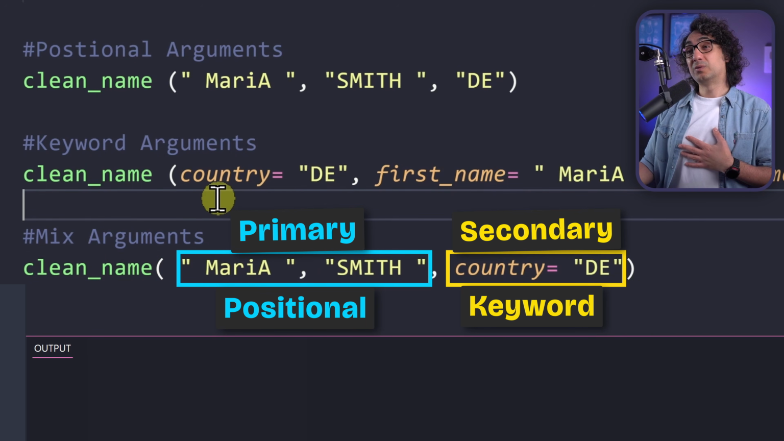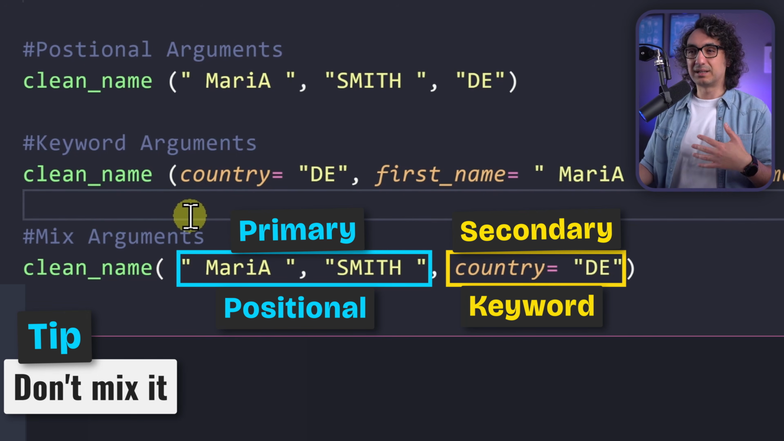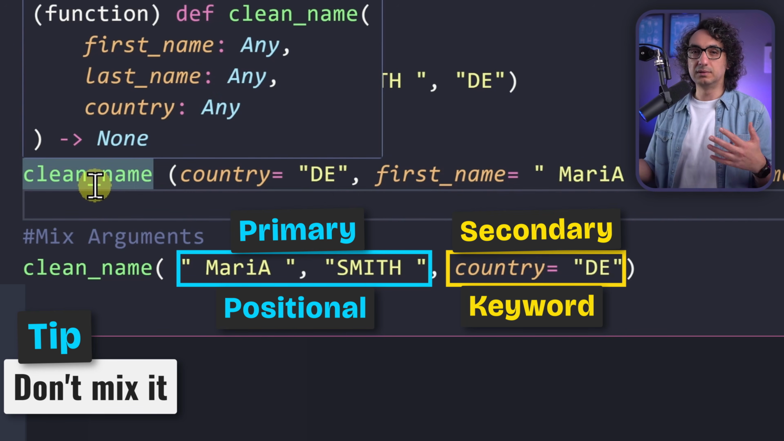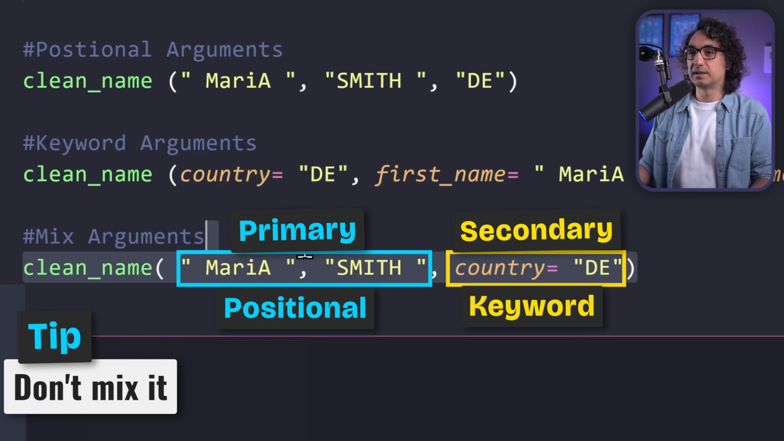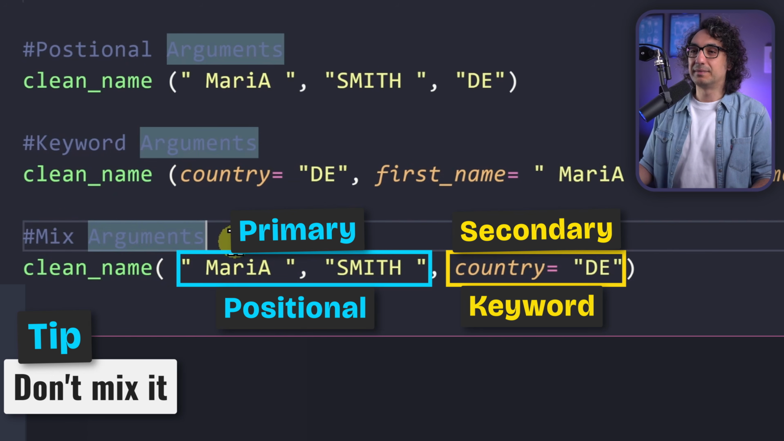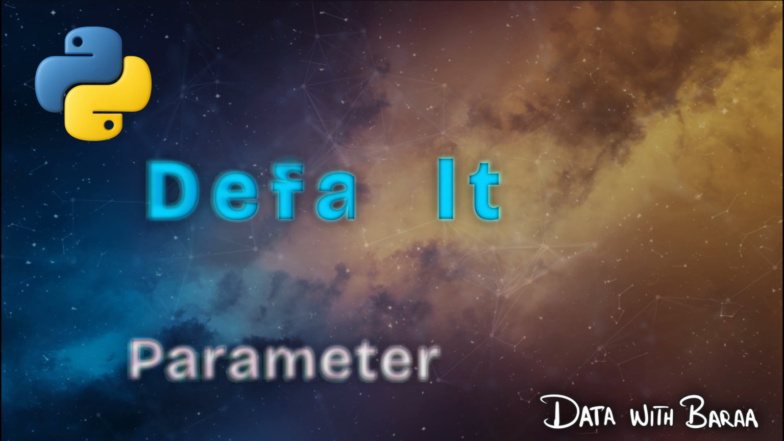But from my point of view, I would not go with this mixing because it might confuse you later as you change things. Either go with the positional or the keywords, and I told you about the rule. Two parameters, go with the positional. More than that, go with the keywords. If you want to do things more fancy, then maybe try the mixed, but I don't recommend it.